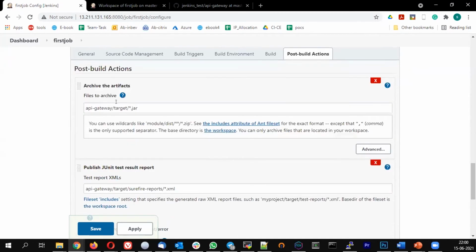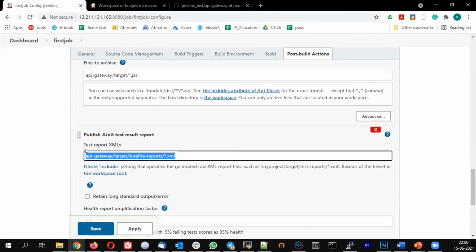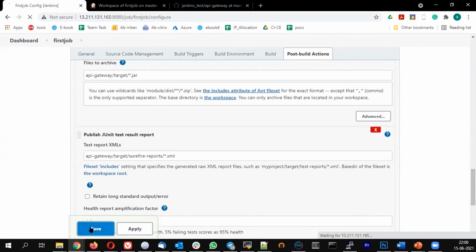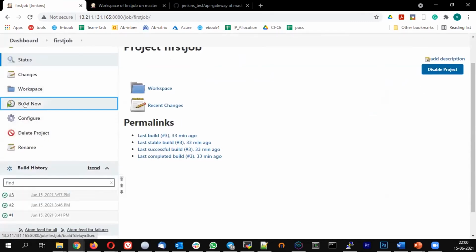So two things: archive the artifact, where I'm going to archive the jar file, and in publish JUnit test result, I'm going to publish my XML file. Let me save this and let me run it now.